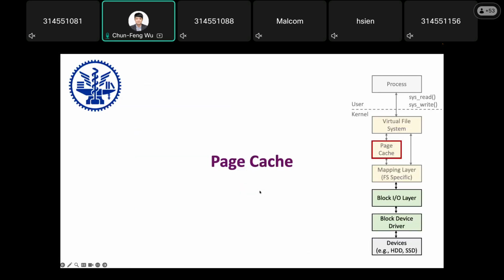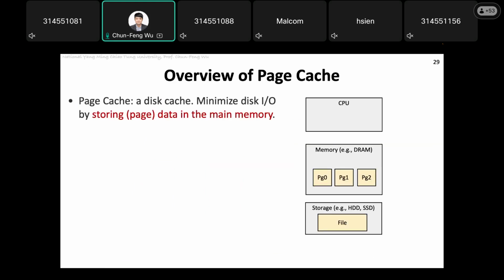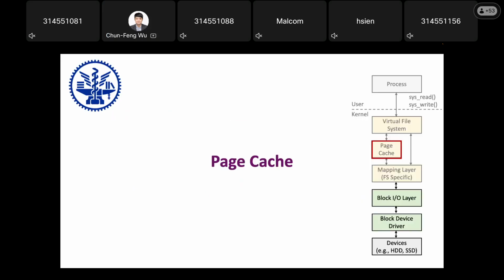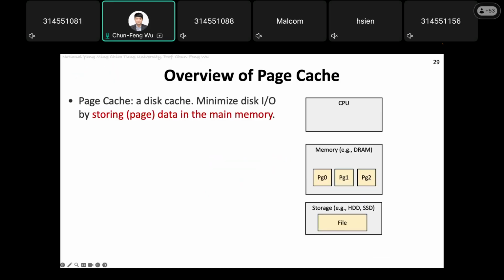Okay, so next one, page cache. You can think of page cache as orthogonal to the virtual file system and the underlying file systems, because page cache is an extension to help buffer and cache the data in a faster device. This is the overview of page cache. This is a disk cache. It minimizes disk I/O by storing data in the main memory.